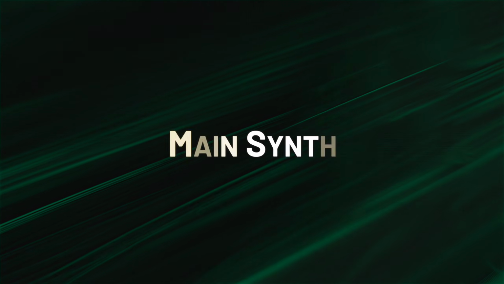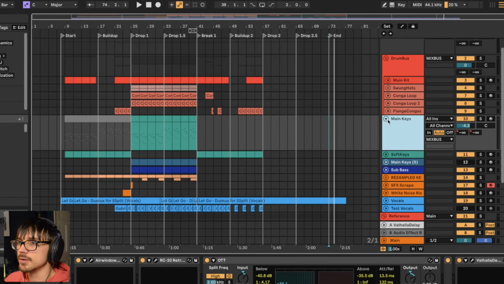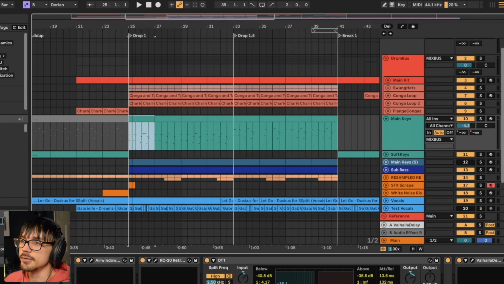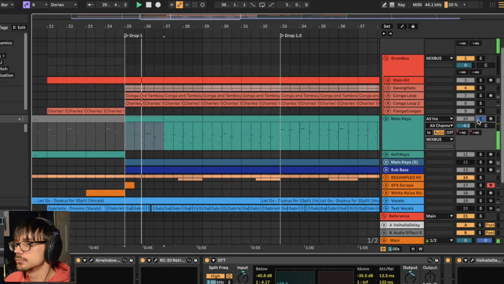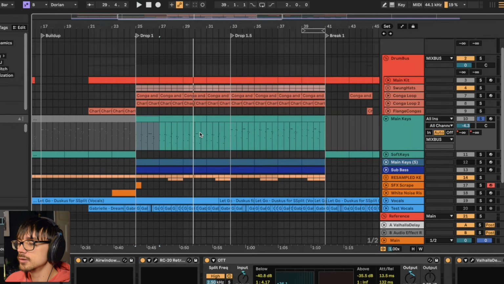Let's get on to the main attraction of the song, which is this keys sound here. And there's loads of interesting things going on in terms of the sound design and the sound. But right now, let's focus on the composition.